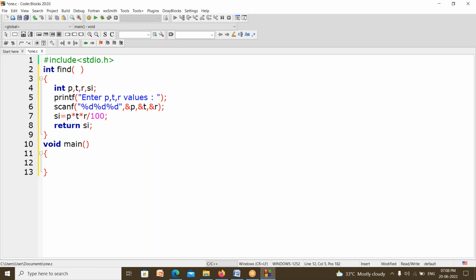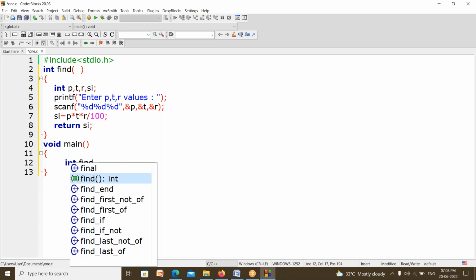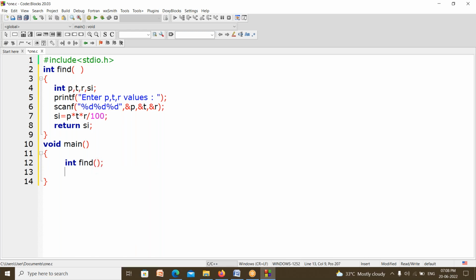Prototype. What is the prototype? Return data type is integer. So integer. Function name is find. No arguments. This is the prototype. Here you need not pass any arguments from here to here, but it is returning the result. So take a variable to store the result. Simple interest. Just call the function find.